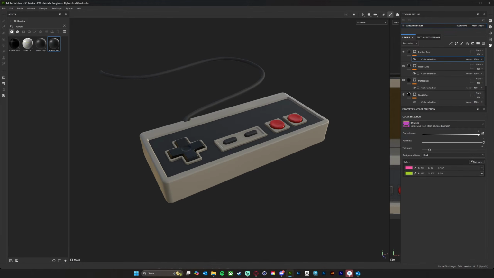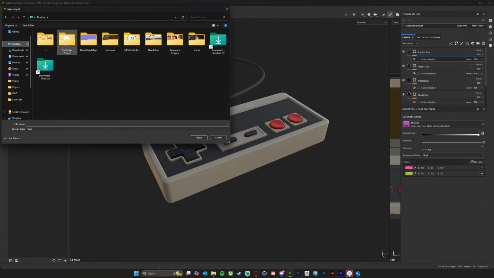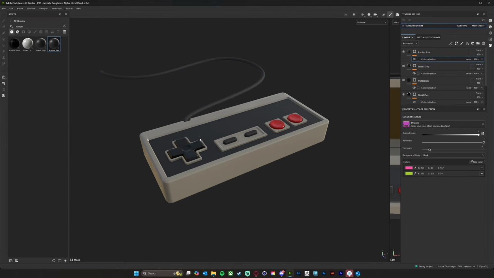Right, and let's go ahead and save this. So File, Save As, and I'm going to go to my desktop and just put this in my controller project. And we're going to save this as a NES controller. And this will save as a SPP file, which is a Substance Painter file. And click Save.